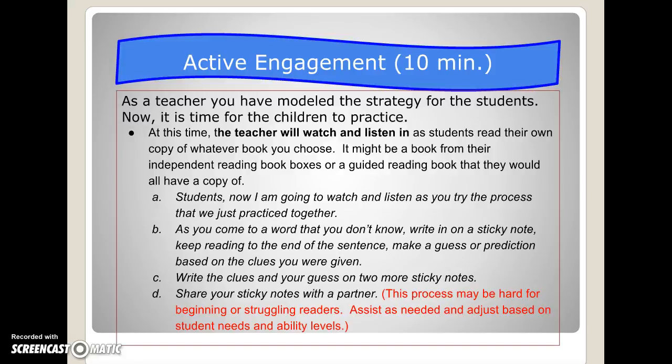Now we move on to the active engagement part of the lesson. As a teacher, you've modeled the strategy, and now it's time for the children to practice. At this time, the teacher will watch and listen in as students read their own copy of whatever book you choose. It might be a book from their independent reading book boxes, or a guided reading book that they would all have a copy of.